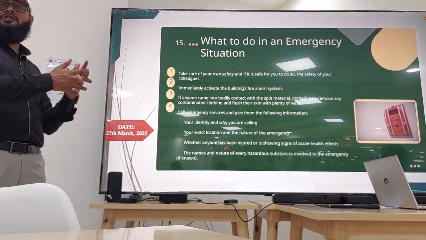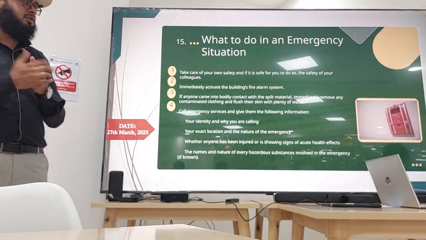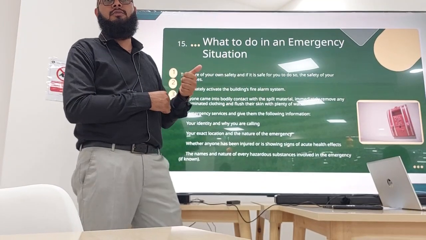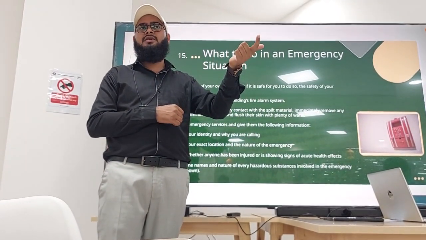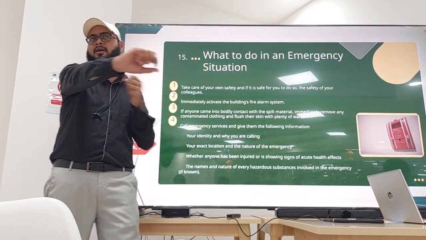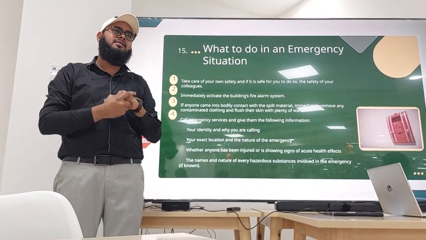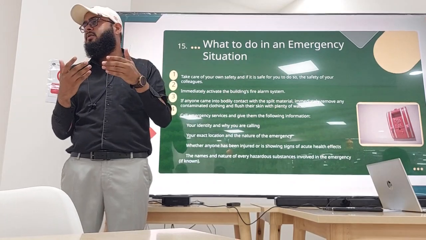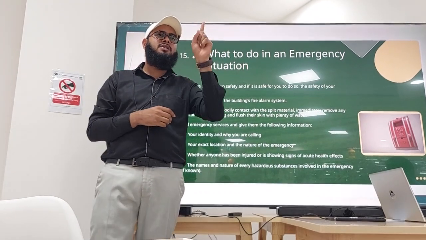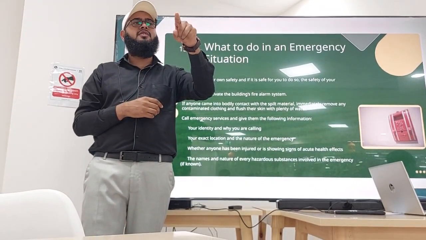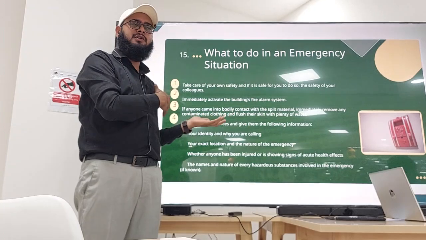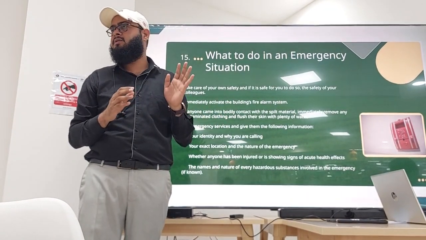Then, what to do if any emergency situation happens, how to respond. Take care of your own safety first. Your own safety is important, because only if you are safe can you help others. I think everyone knows this. Generally we get this briefing at the airport when we fly. The air hostess always tells you to save yourself first. For example, if there is a need for oxygen, first put the oxygen mask on yourself. Otherwise, you become unconscious first, and then you are not going to save anyone else.